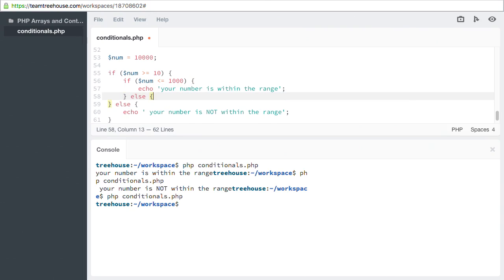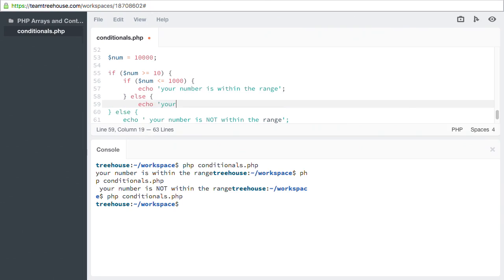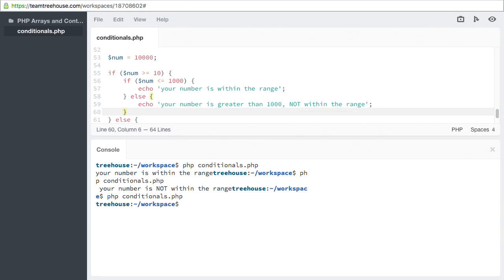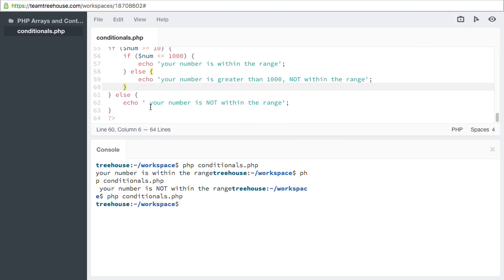Else, echo, your number is greater than 1,000, not within the range. If we wanted to show a separate message based on if the number was greater than or less than the range, this would make sense. We could also change our else down here to say your number is less than 10, not within the range.